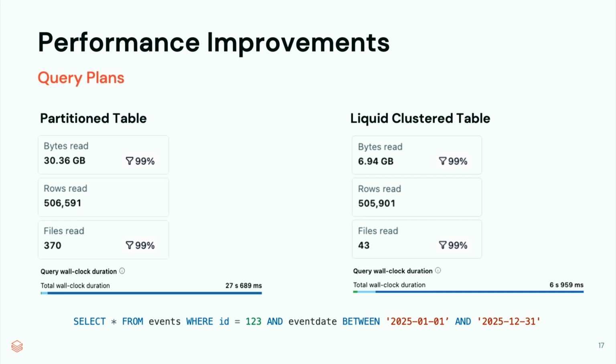In the liquid clustered table, it was able to narrow down the amount of data it needed to read to just 6.94 gigabytes, and only 43 files needed to be read. So now you can see that with liquid clustering, Spark needed to do a lot less work to retrieve the exact same amount of data. And this is where the problem lies with partitioning. You often have to decide on your partitioning logic purely to accommodate a more general view on how you want to lay out your data in the underlying storage. With liquid clustering, you don't need to worry about all of that complexity.